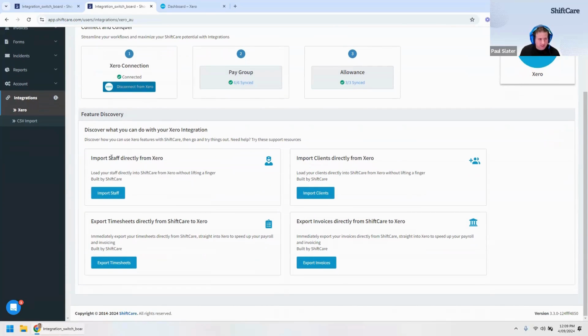We've got to import staff directly from Xero. So there's 4 things that this integration will do, which is pretty cool. It will import your staff from Xero. It will import your clients from Xero. It'll export timesheets to Xero, and it will export invoices to Xero.